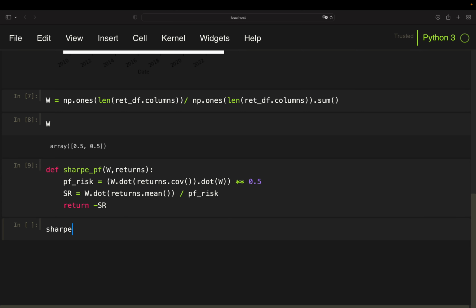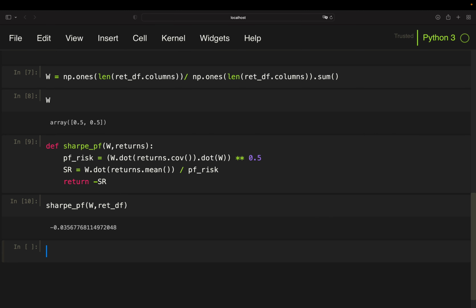So if we want to know the Sharpe ratio of an equal weighted portfolio, we're just passing our equal weighted vector here, so 0.5 and 0.5, and our return data frame, and with that you get the Sharpe ratio. Of course the Sharpe ratio would be positive if you calculate it the normal way, but as we provide it negatively, you're getting it negatively here. So this is our Sharpe ratio of an equal weighted portfolio.